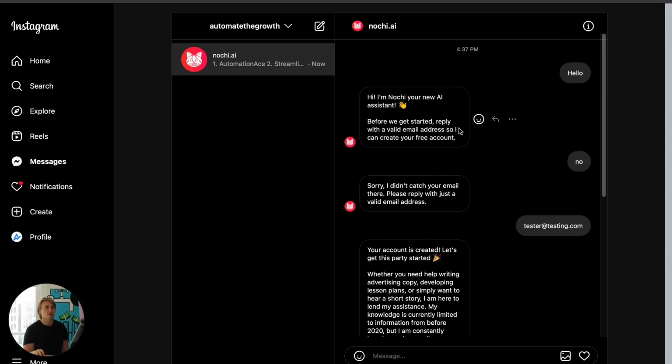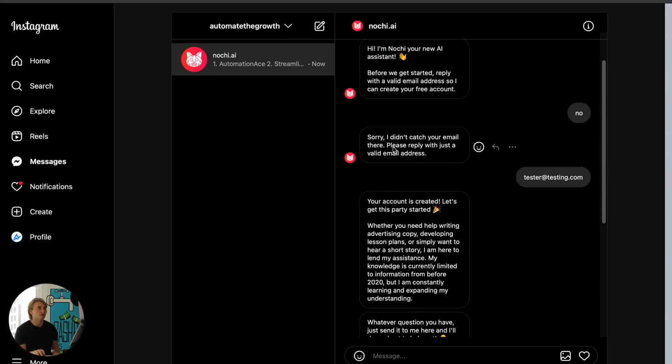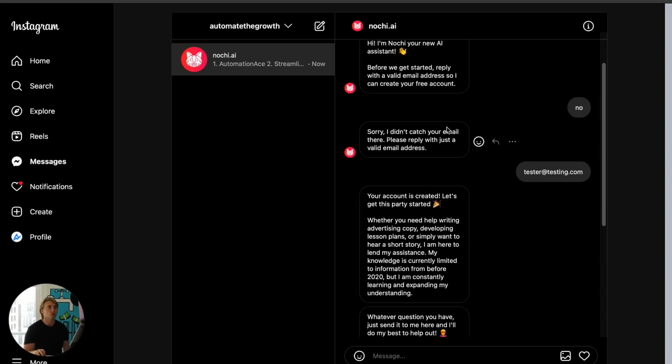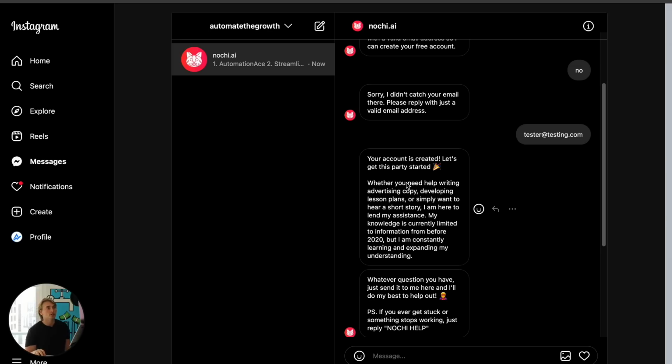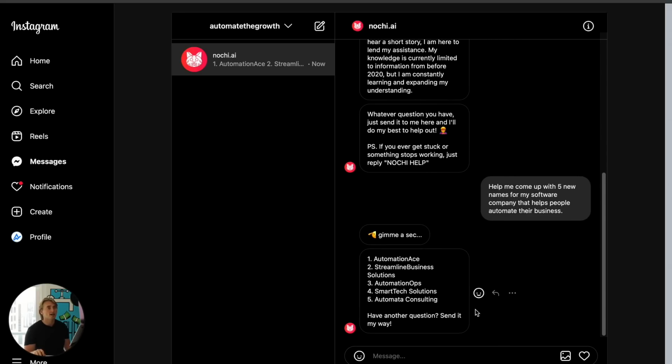So we do an if-else statement. If we have the email address on file, then we skip over all of this. But if we don't have an email address on file, we're going to say, "Hey, I need your email address before we can get started." And we're going to capture all of their email information, let them know. Once we have their email, we're going to let them know how to use Nochi. And then after that, every time they use it, it's going to skip over that stuff and they can use it for free, continuing on.